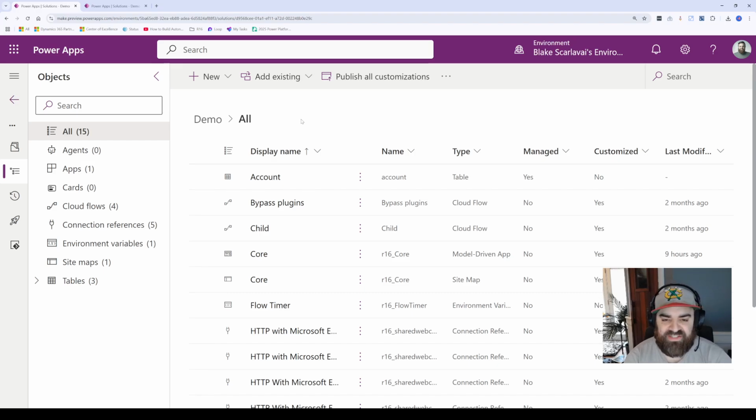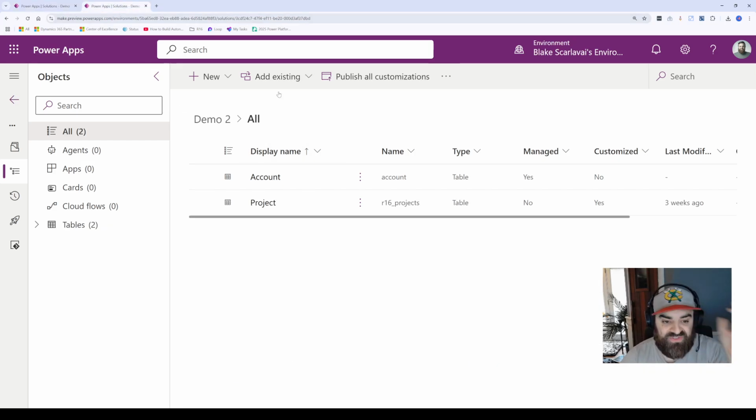There are still a little bit of limitations, which we'll cover here. One thing I've noticed for now, at least, is that I do have to go to make.preview.powerapps.com. If I just go to make.powerapps.com, I didn't see this option. Here I'm inside my demo solution, and I also have my demo 2 solution open.